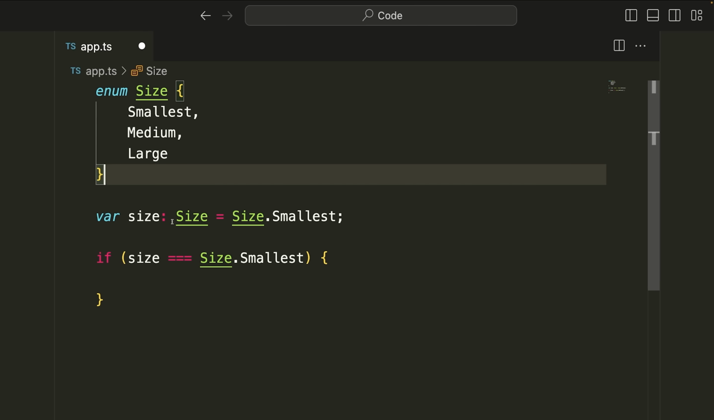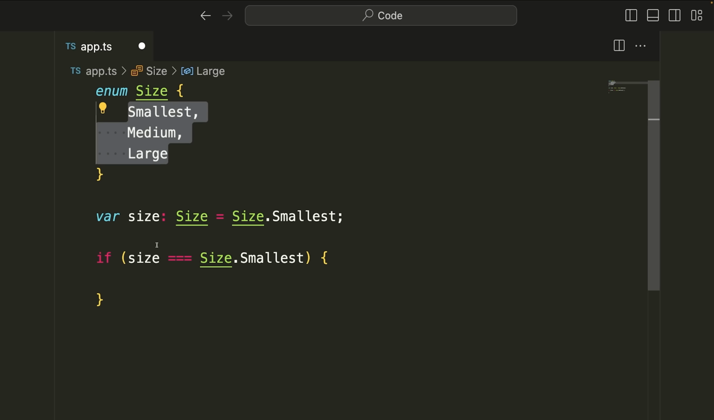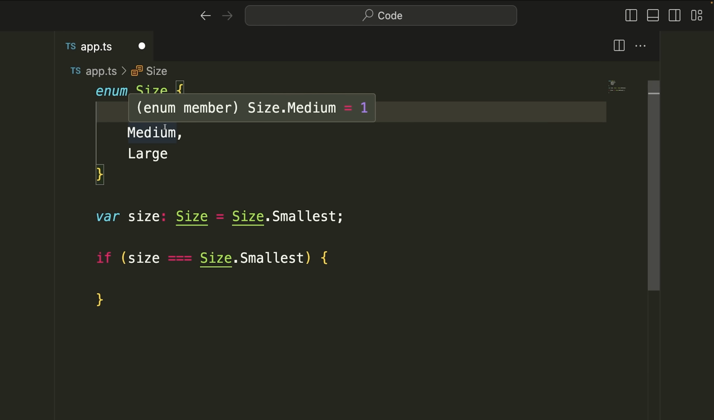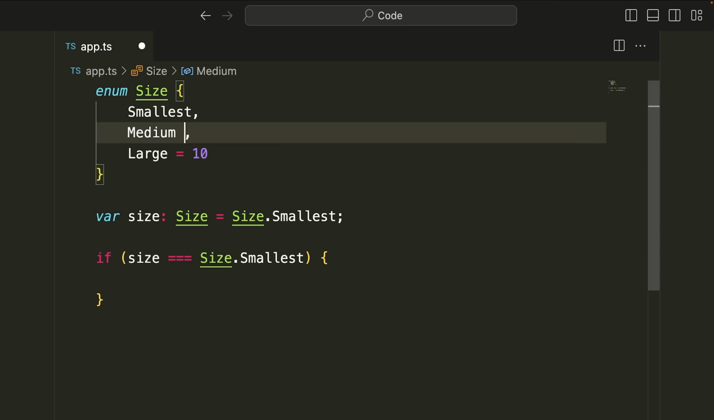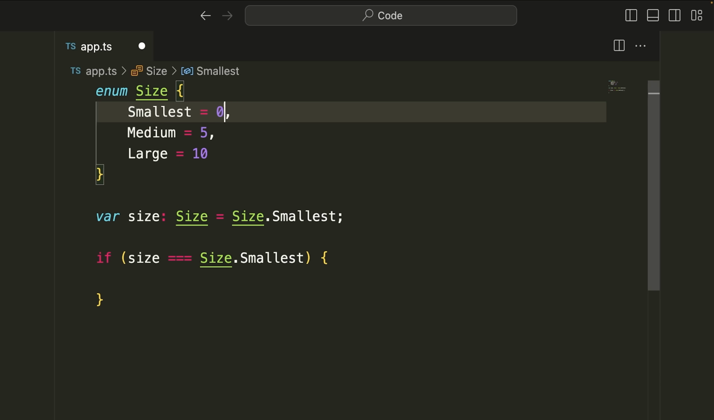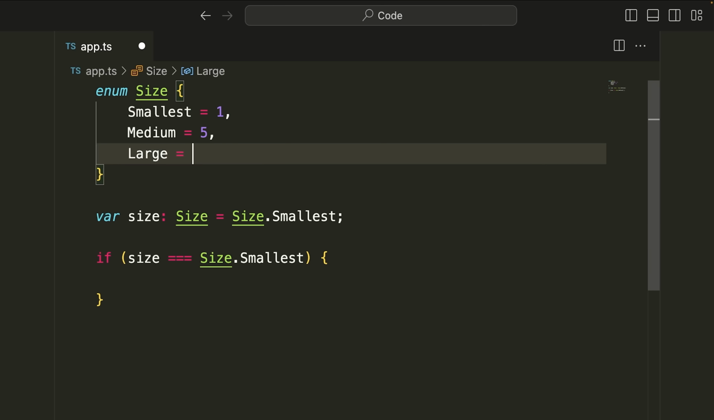We have the ability to refactor, and it's a lot more clear because we have all of our values in the context of what they're supposed to mean. Now this is a numeric enum, and it's worth noting that although these values will automatically be mapped for us, we can manually map them ourselves. So I could say large is equal to 10, medium is equal to 5, and smallest is equal to 0 or to 1. It doesn't matter, you can set it to whatever you want.